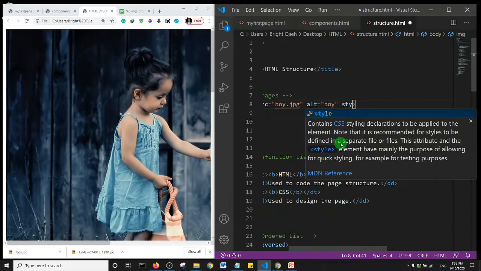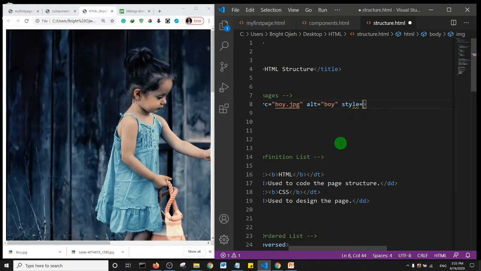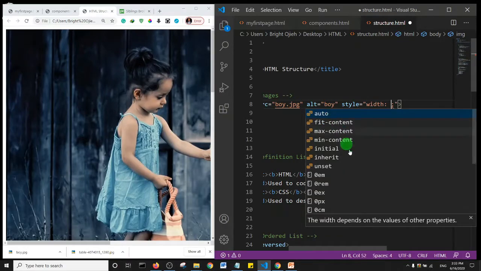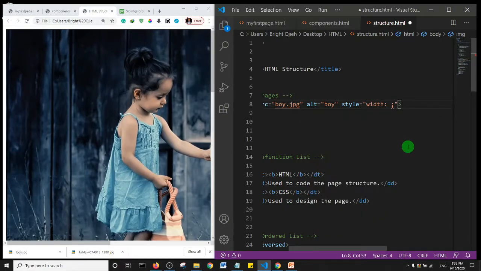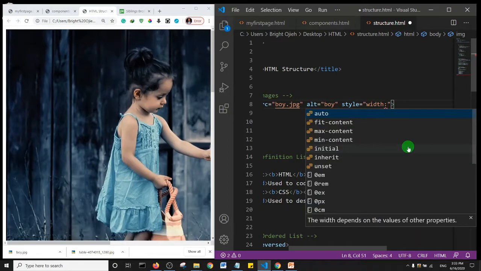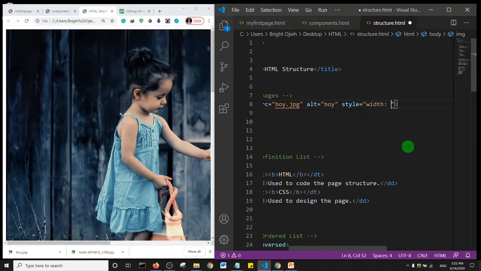I'll say style is equal to, and double quotes, and of course my code editor is already giving me options. So I'm going to say width. I think I should probably type this in so you can see what's going on. So I'll say width, and I'll put a colon and put in a figure here. So let me just say width of 200 pixels, so px, and I'll close that.